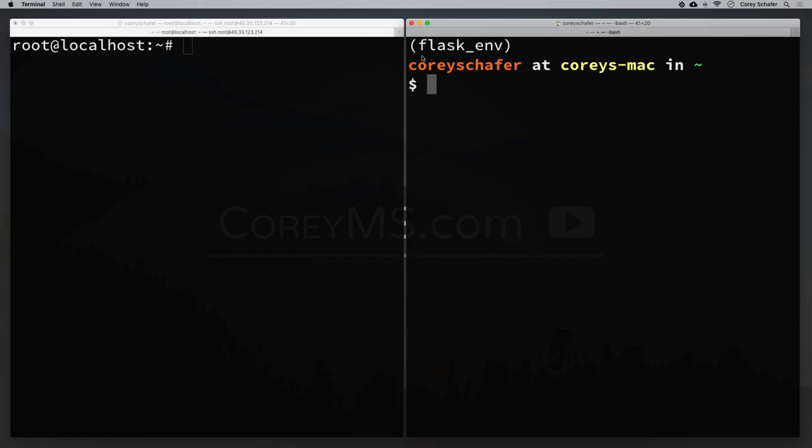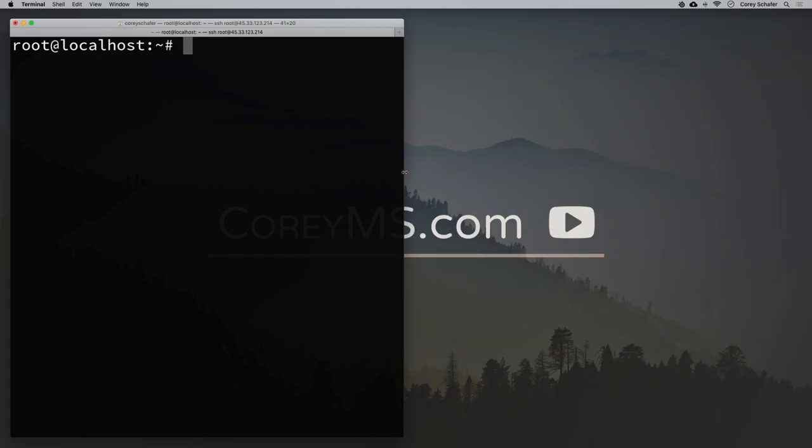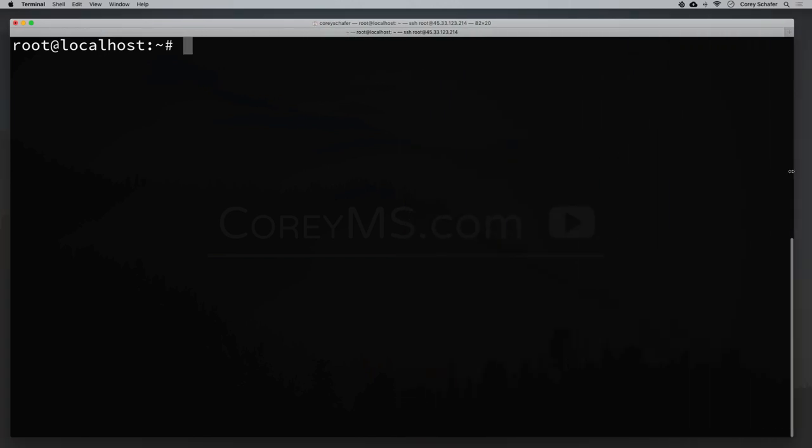Now, just to get some more room here, I'm going to minimize this terminal here on the right and expand this over to where we have some more room to work with here. Okay, so now we're working with a bare bones Ubuntu server. So we're going to want to do a couple of things to get this set up first.